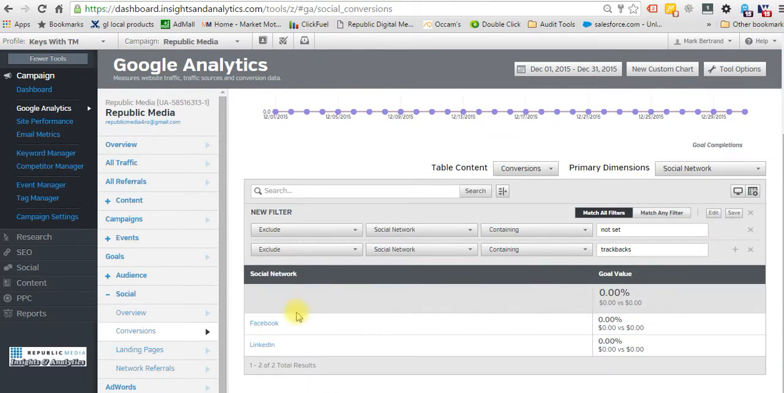And now we're just looking at the social conversions for just the information that I find to be the most important for the analysis that I'm providing on the client. And that's how you can filter these.